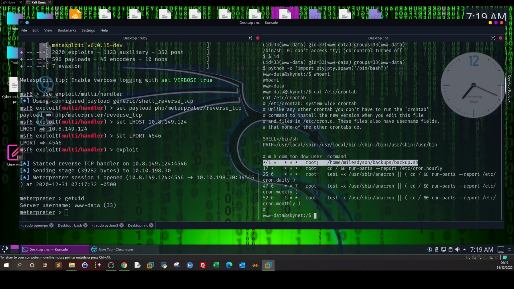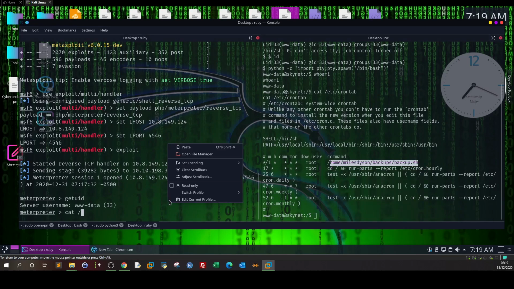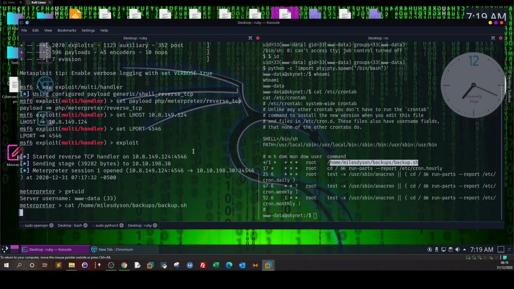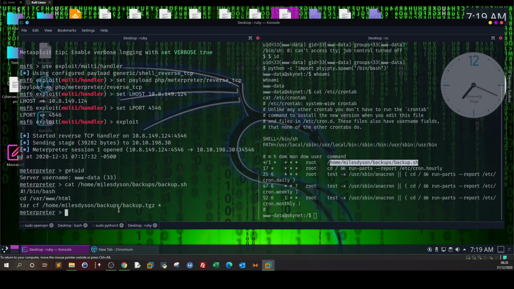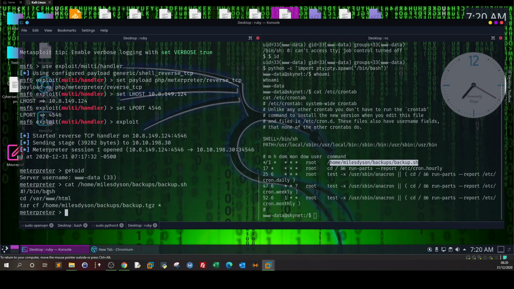And here it is running as root. Let's inspect its content. So in the interpreter here we can see the content of this. First it spawns a shell, then it goes to the HTML directory, it takes a backup of the entire directory, as you can see.